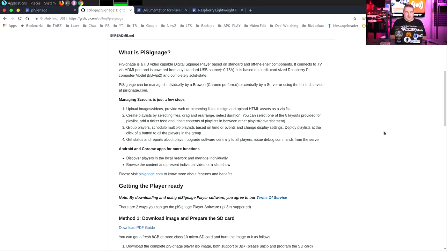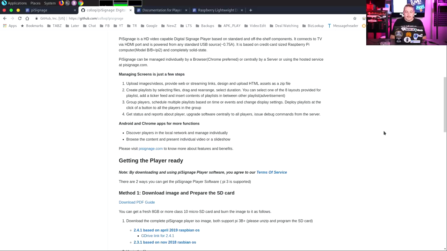It is based on the Raspberry Pi Model B, B+, and Pi 2, also Pi 3. They don't have Pi 4, which was just announced, listed in here, but I'm sure it should work on a Pi 4 as well. And I'll leave links below where you can get all the parts you need for this, but like I said, it's basically a Raspberry Pi and an SD card.